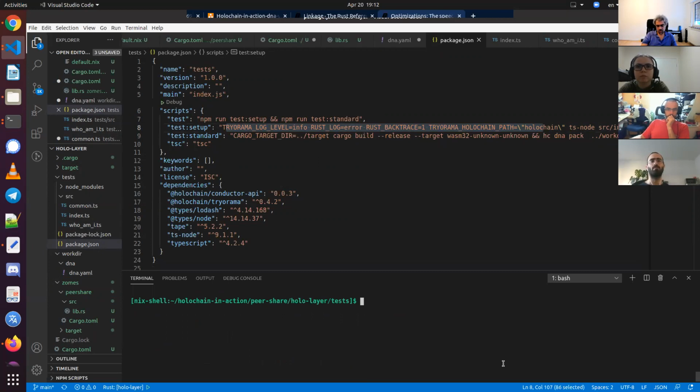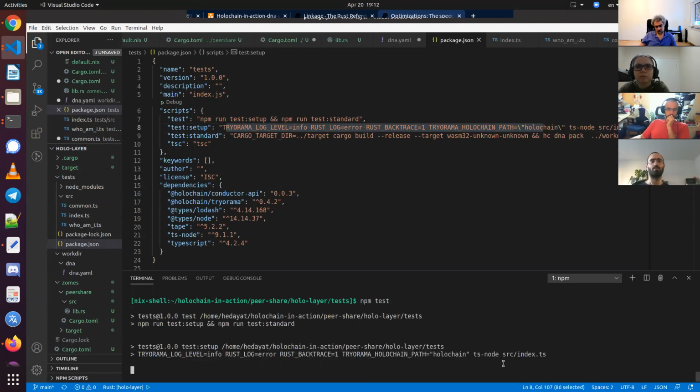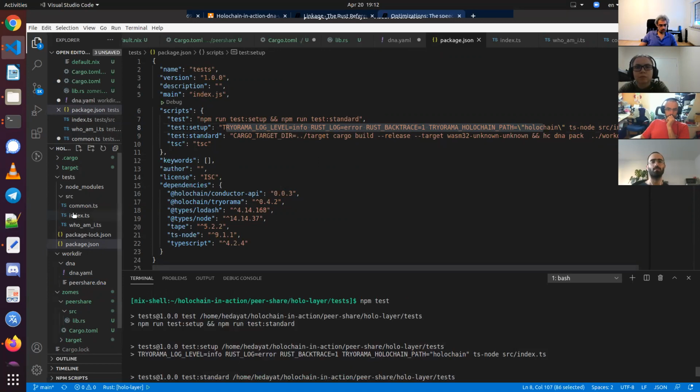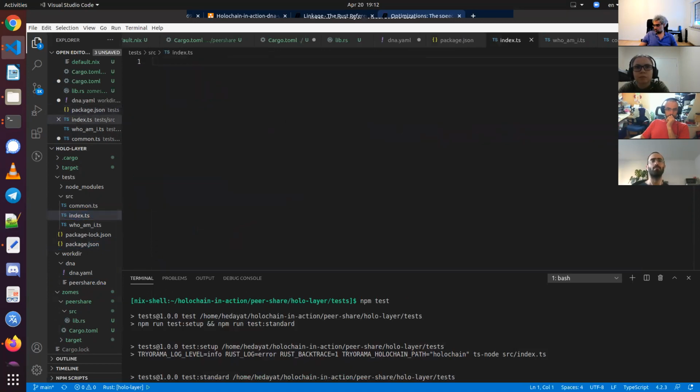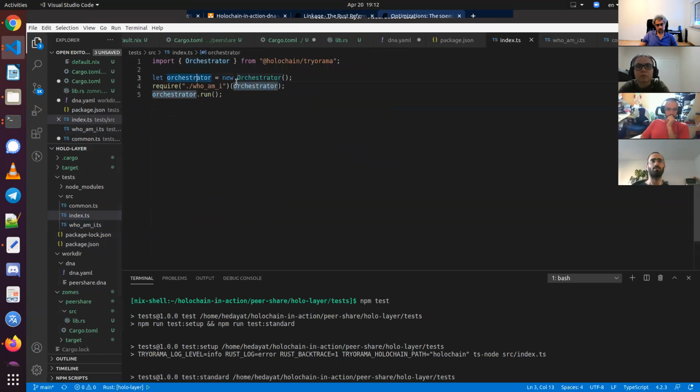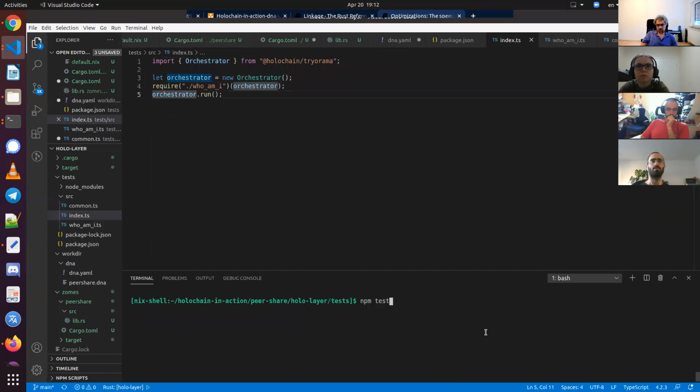So right now I need to run npm test. That's it. Oh, sorry. Here, because it is running index. Here it is index. Here we need to create one object from the Trycorma orchestrator, and this class is sending this orchestrator. Can you see here? Who am I is exporting this function that waits for an orchestrator. It means creating one instance of the orchestrator and running it. I forgot that, so it ran nothing.